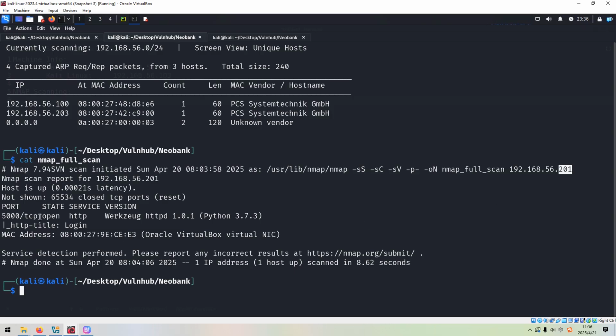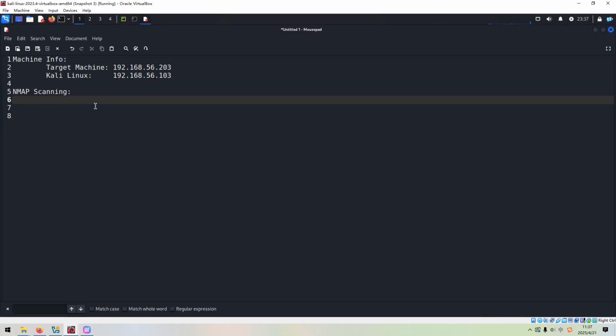From the Nmap scanning results, we can tell that the target has only one open port, 5000, which is running an HTTP service, along with the version information. Python 2 is the engine supporting this web application. I think we need to keep this in mind as we proceed. Okay, and we can also note down such information in our notebook.